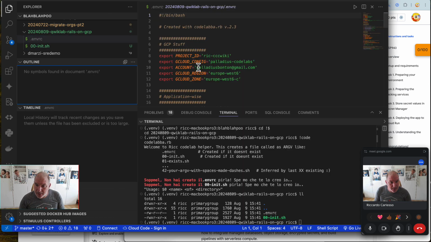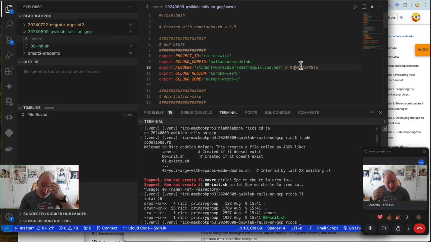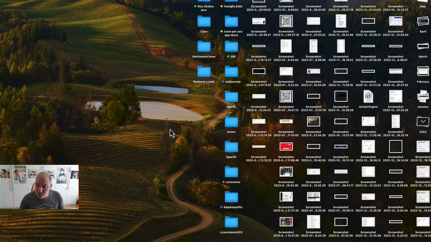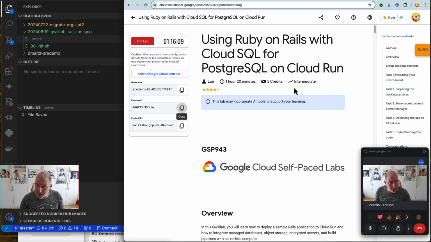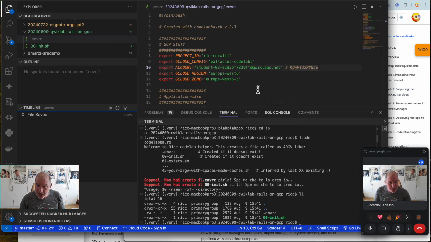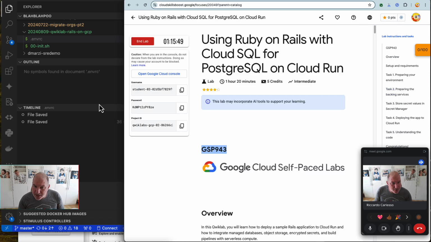So I will just copy the username, which is pre-recorded as myself, region, which is pre-recorded as Zurich, password, oh yes, there is no password, sorry, I will just put it here. For the future, I will call it QuickLab GSP943, Palladius QuickLab Bingo, because this is unique, rails on GCP, and the project ID is this.